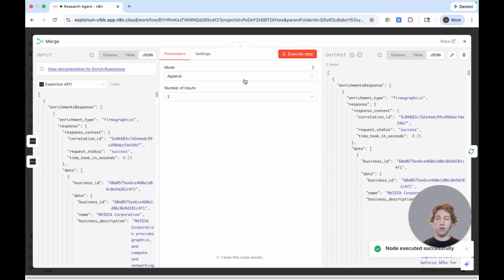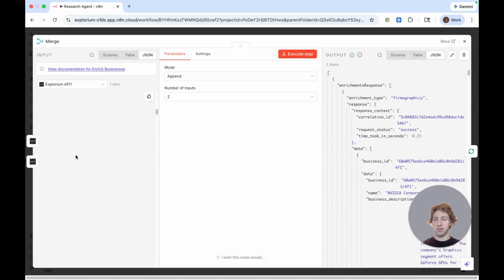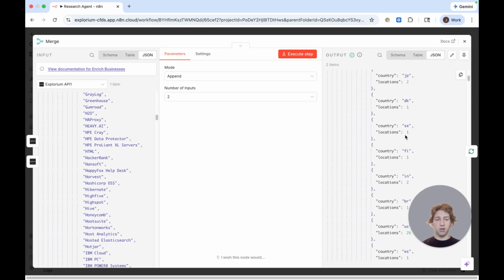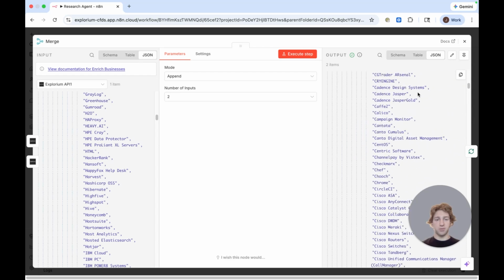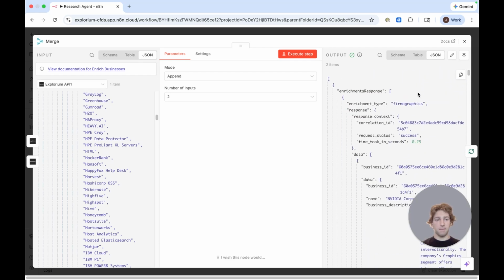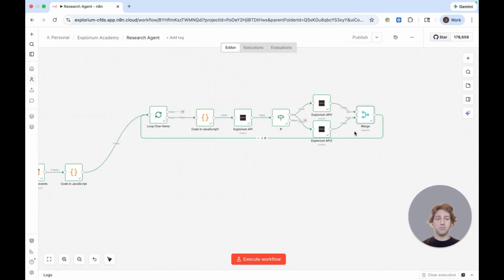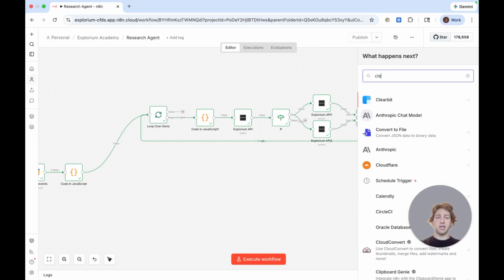Perfect. All right. Now we have all of our information here. You can see from the different APIs, and we are merged, and they're all merged together here in some very, very long output. All right. The next step now is to clean up these merged outputs a little bit. And we're going to do that with a code node. It is the easiest way to just clean up some of your data.